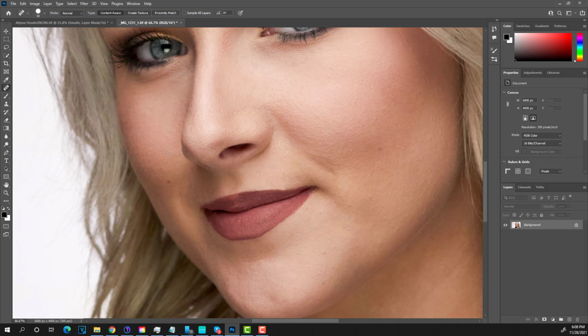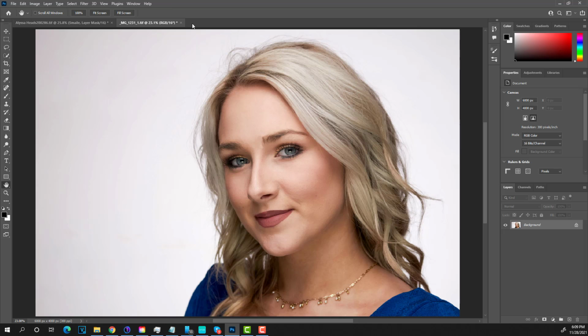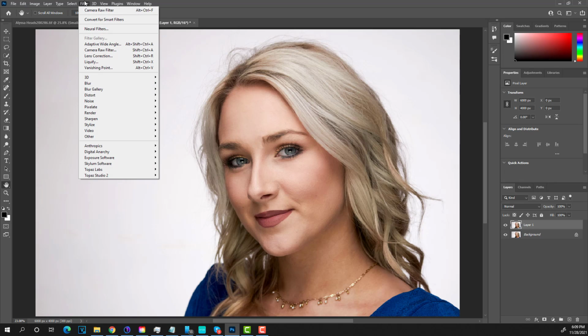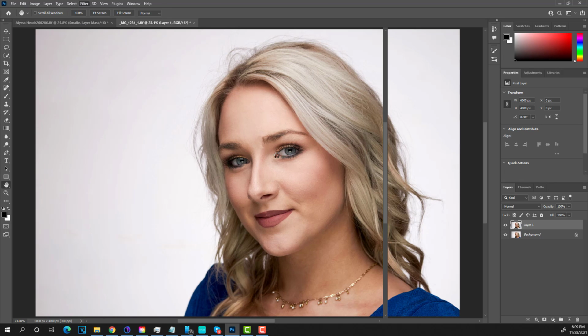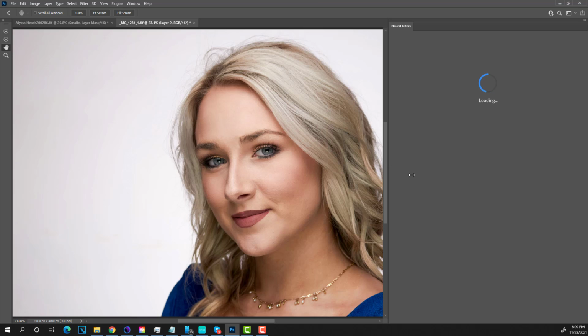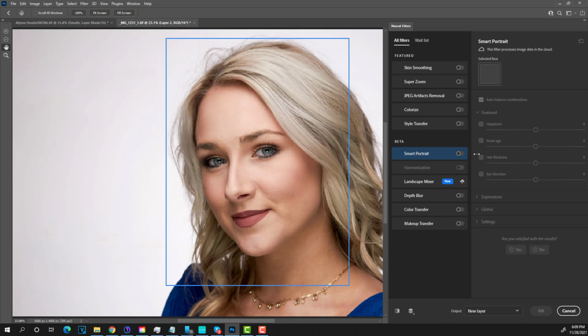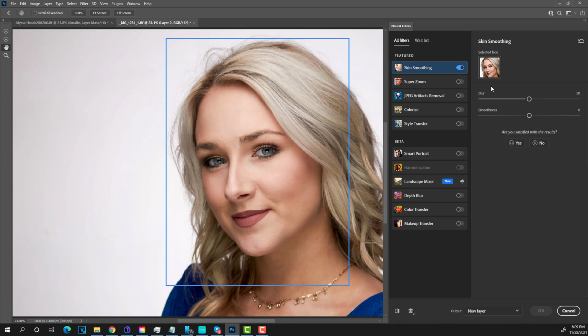And now that we've got that done, we do the same thing we did before. I'm going to go ahead and duplicate my background layer just because. Filter, neural filters, and we're going with skin smoothing.